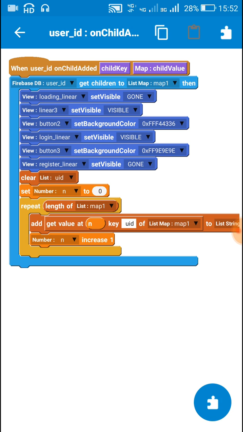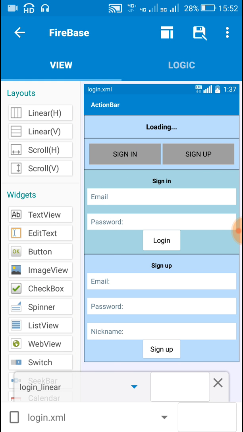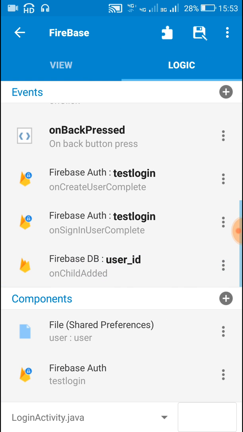Now once we have received data from the database to list map1, we will have a list of all the UID and all the nicknames in list map1. Now from this, once we have got all the data, we will make the login linear visible and register linear gone. So this means that once the registration is complete and we have received the nickname from the database, we will make this login linear visible and this register linear gone, and the other two, this linear gone, this linear visible. So that's what it does.